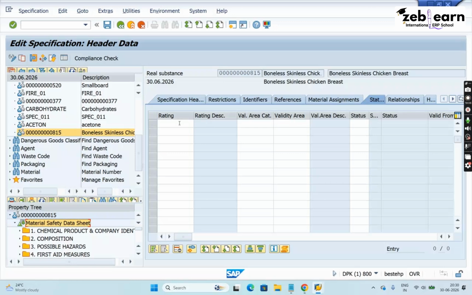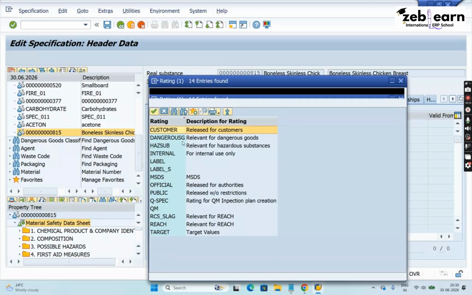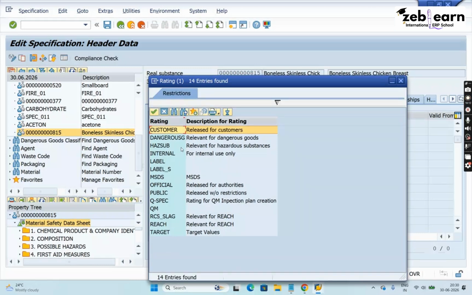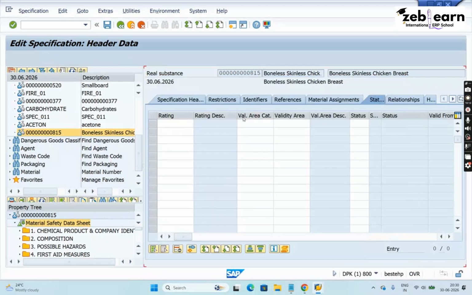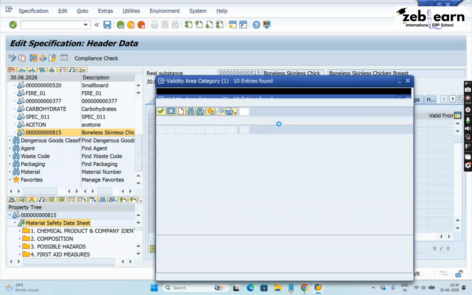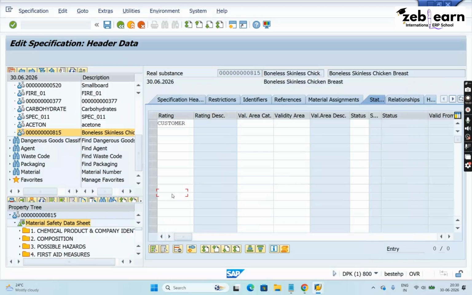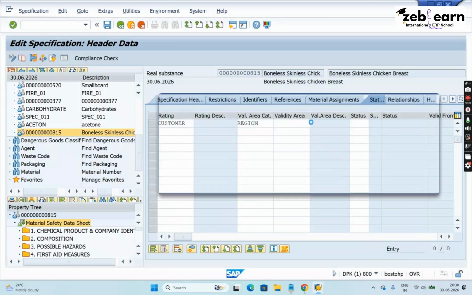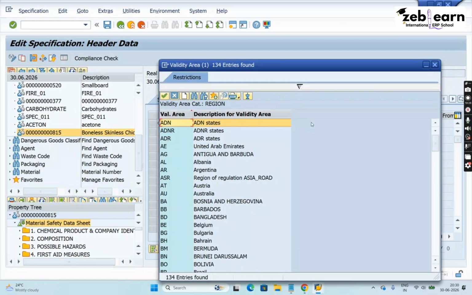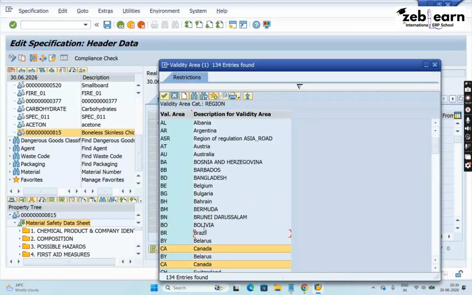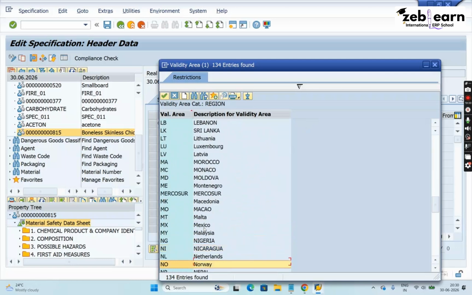So for example, let me select the same customers here again. But in the validity area, I will select region world. So tell me what happens now if I add this.